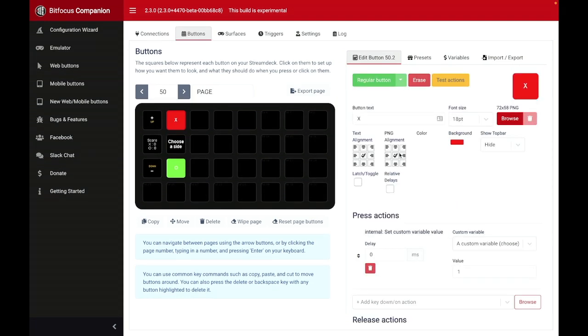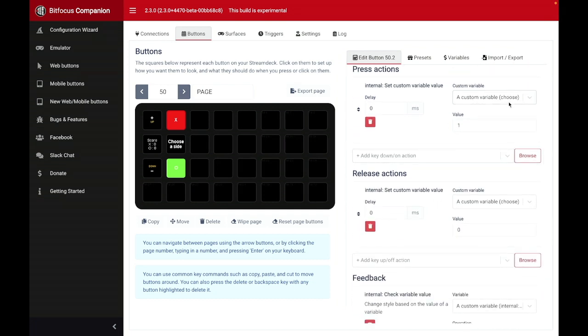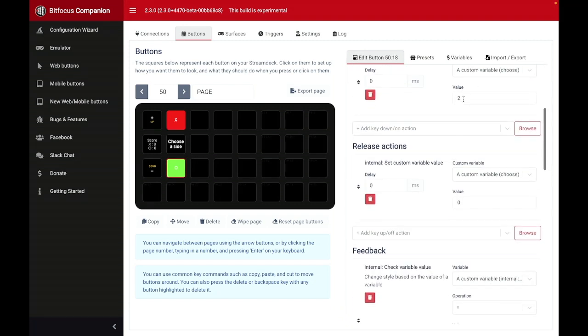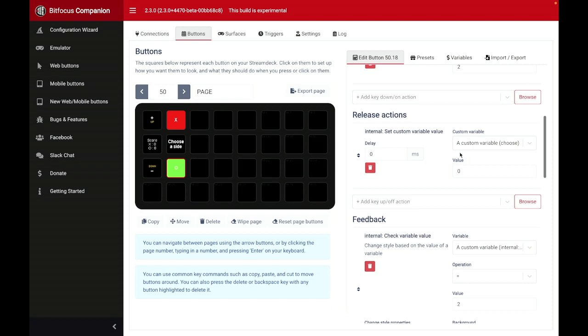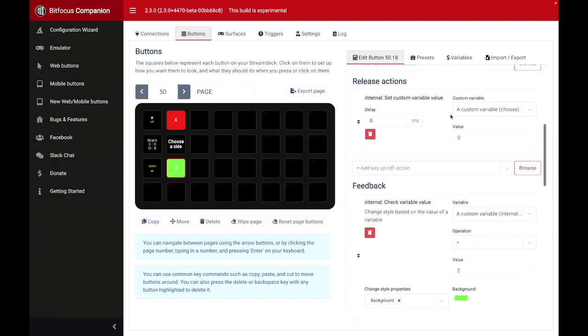Super straightforward. These two buttons are basically the same, but they're the mirror of each other with slightly different variable values. You set the choose variable to 1 if you're X, and you set it to 2 if you're O. And when you release it, it just zeros the choose variable, just so that you've reset it.